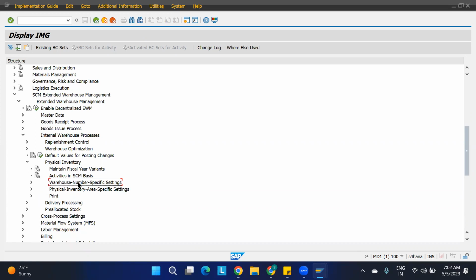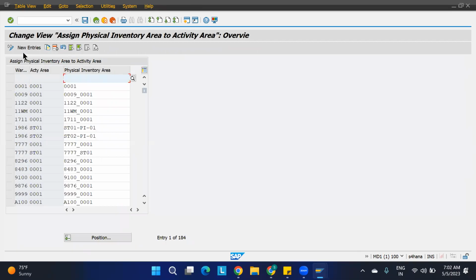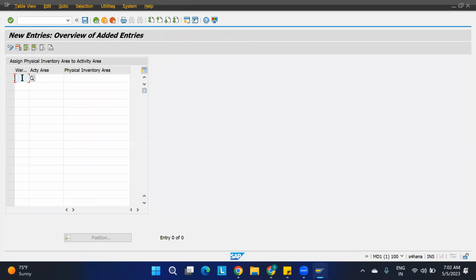Okay, next is the warehouse number specific settings. Here we're going to assign the physical inventory area to the activity area. I will take a new entry. My warehouse is 1100 and my activity area is ST01. I'm going to assign this to 1100 ST01. Correct? I have just assigned this, and you can change this here whenever you want.